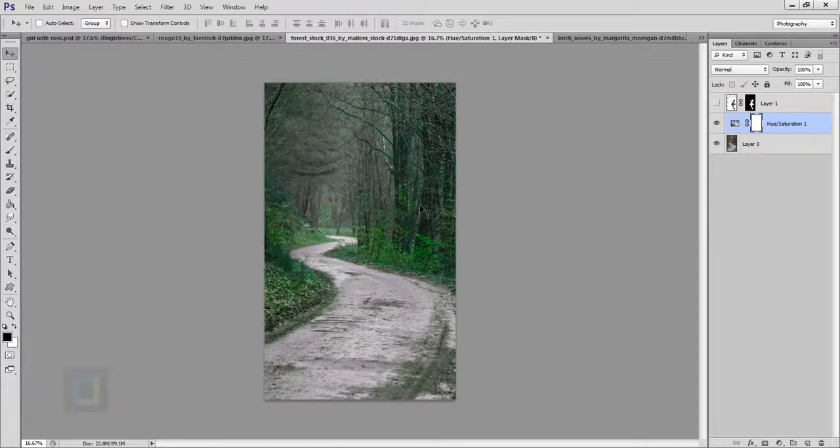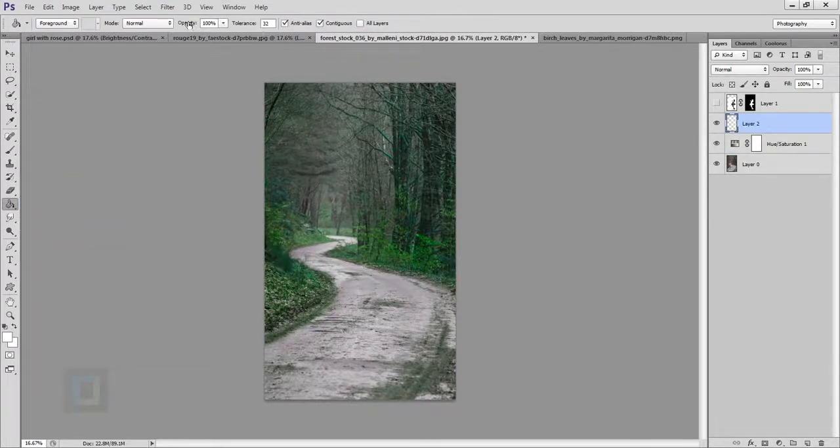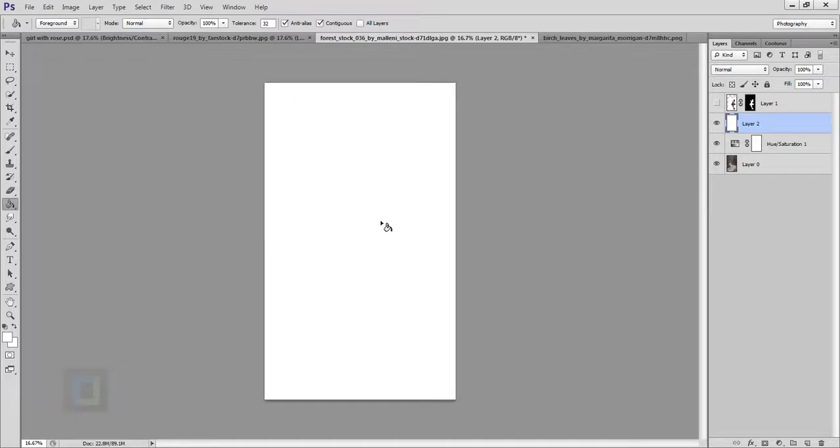Now once that is done, we need to add a lens flare here, to create a fake sun. So how do we do that? You create a new blank layer, you select your Paint Bucket tool, from here make sure opacity is 100%, and you fill it with black color.